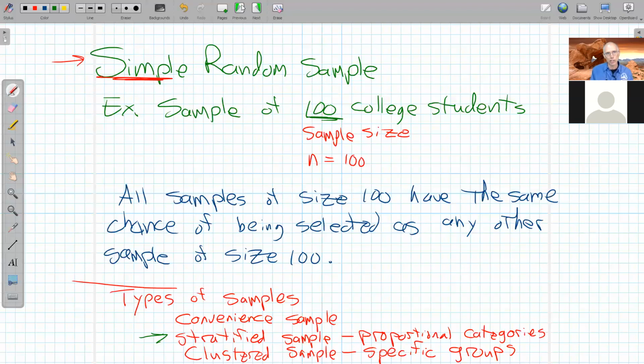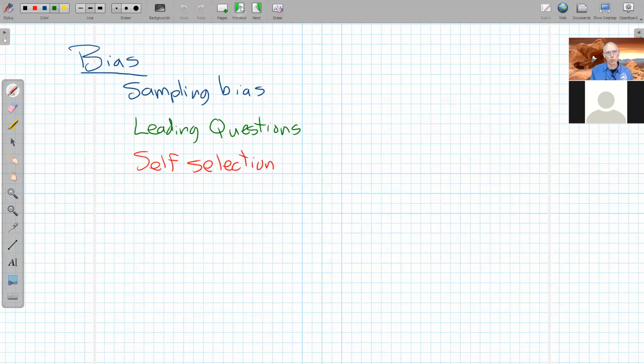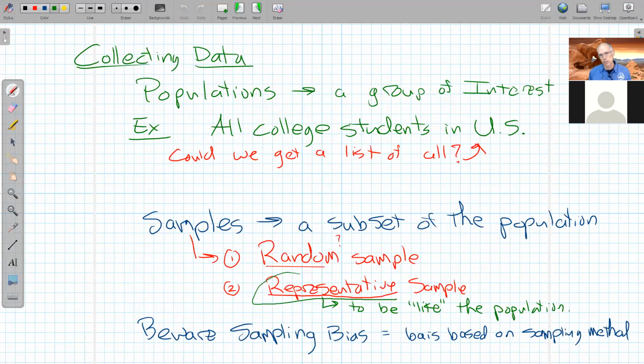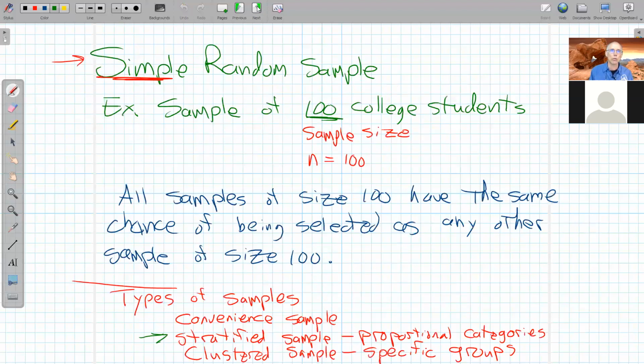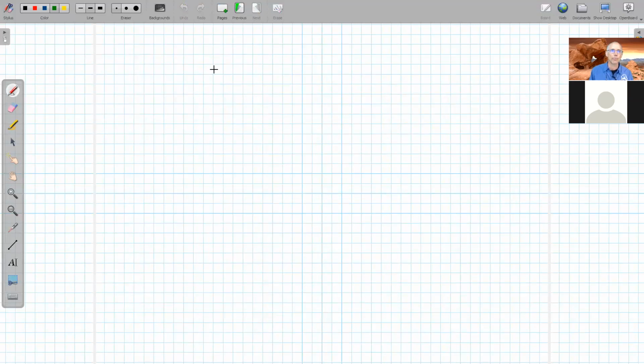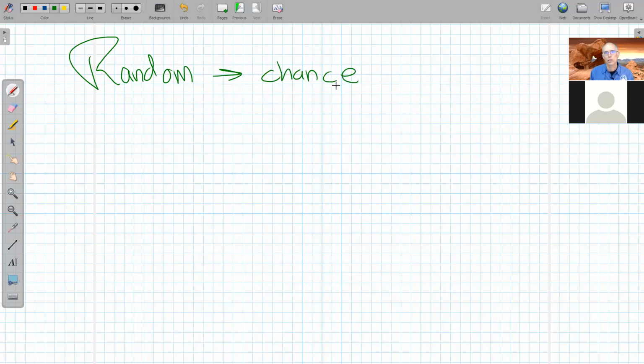And the point of talking about those was because I just wanted to help you get a better idea about what this idea of representative means. So two big things when we're collecting a sample, there has to be a random component there and there has to be a representative component. Now, as far as random goes, random is a tough one. So random means chance has to be involved. So there's a chance something could happen, there's a chance something could not happen. Random is not haphazard.